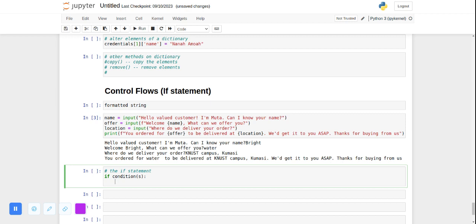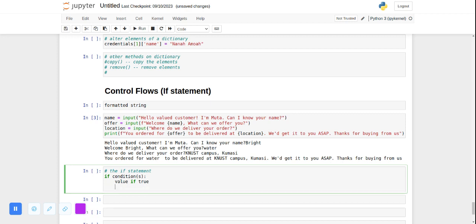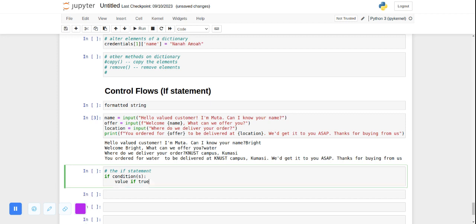And now here will be the value if true. So this is what it means. You give the if statement and you give a condition. And if the condition is true, what do you want Python or the program to do? Whatever you want it to do will follow here in that indented format.